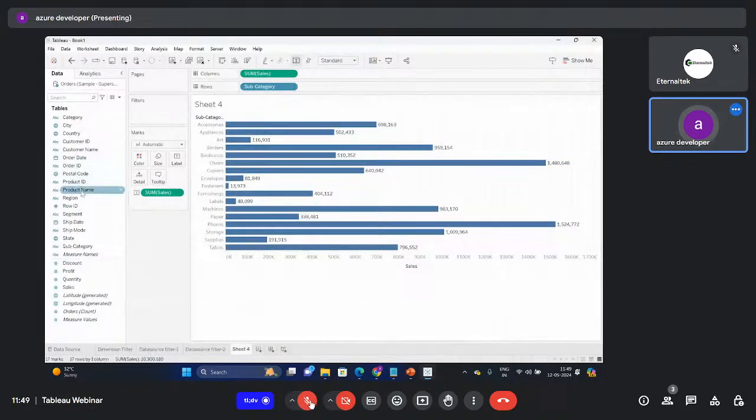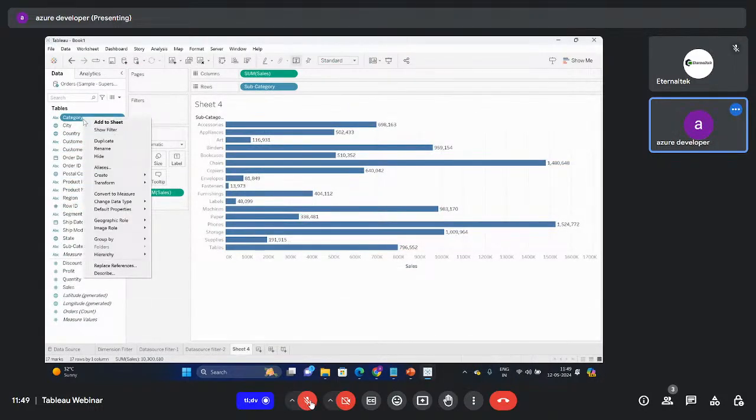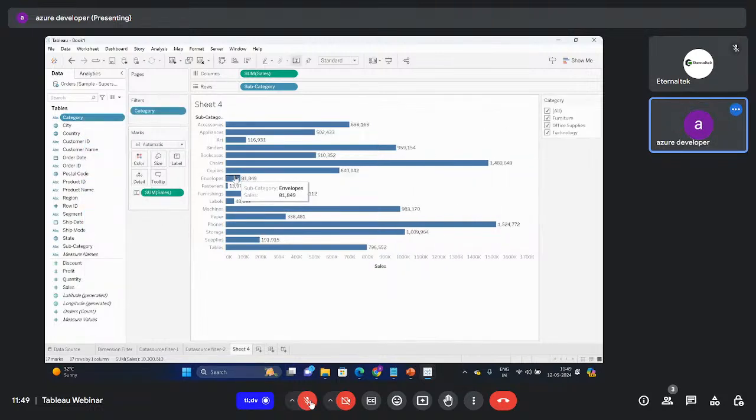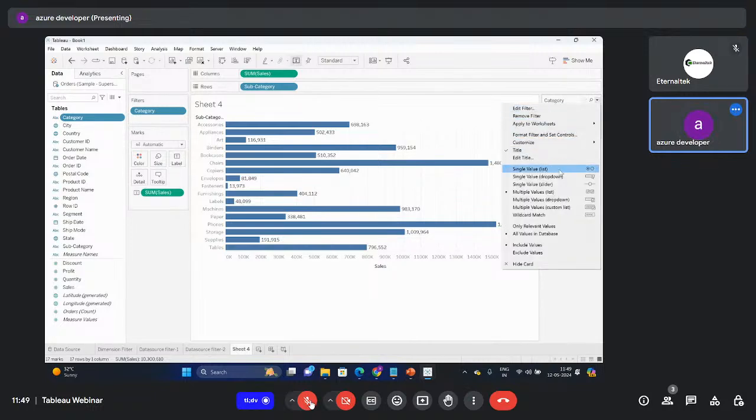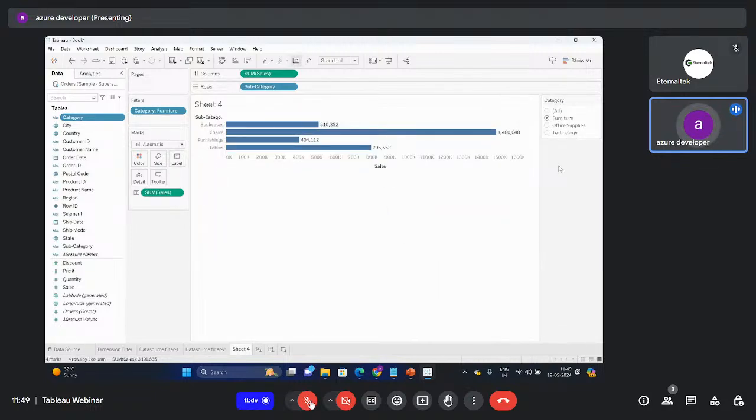So what I'm going to do? Just right click on category. So here just click on show filter. Choose the single value list.